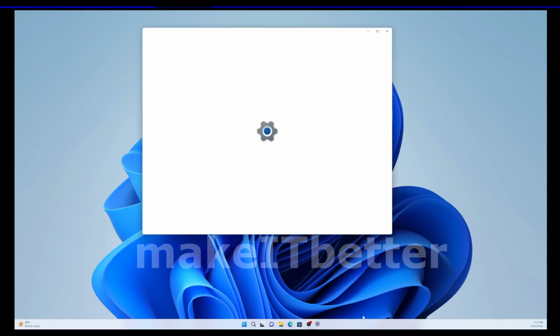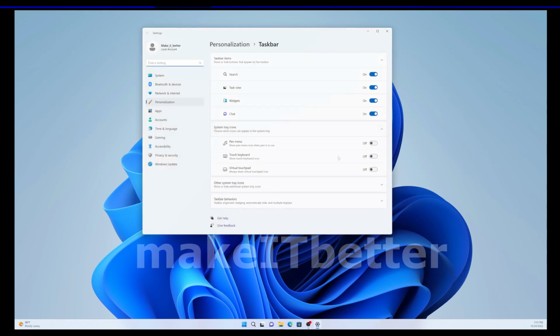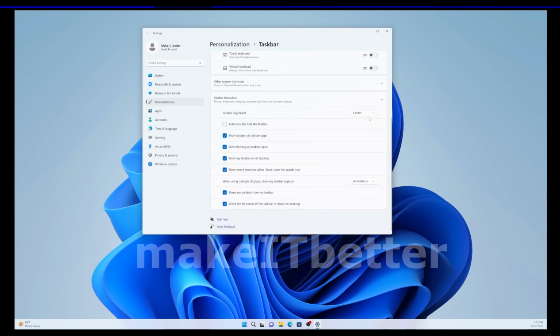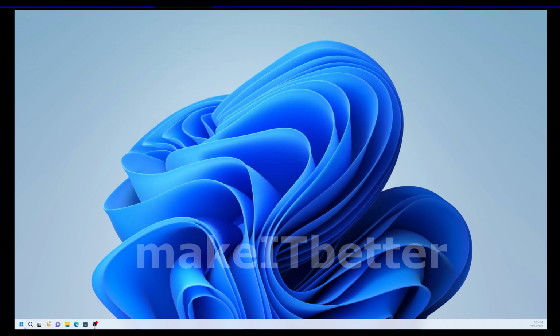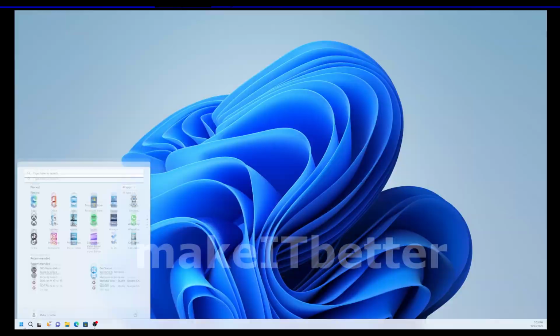To change the taskbar alignment, right-click on the taskbar and select Taskbar Settings. Alternatively, go to Settings, Personalization, then Taskbar to access the taskbar settings. Scroll down and click on Taskbar Behaviors. Click the drop-down for taskbar alignment and select Left. The Windows 11 taskbar will now move to the left.